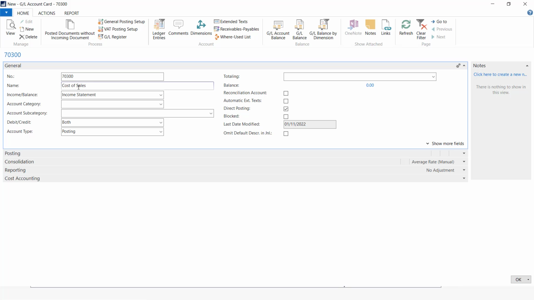Of course, if you have these accounts on an Excel template, you can be able to import them. We can cover that in our next video. So this will be also a cost of goods.